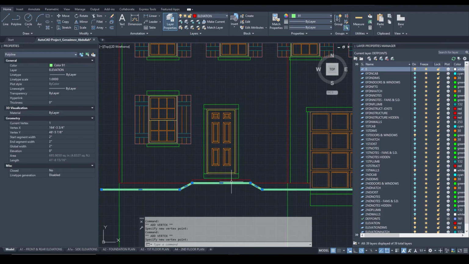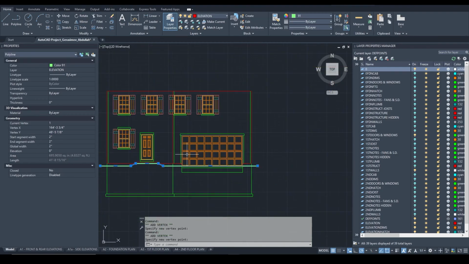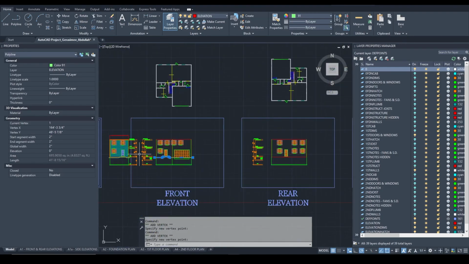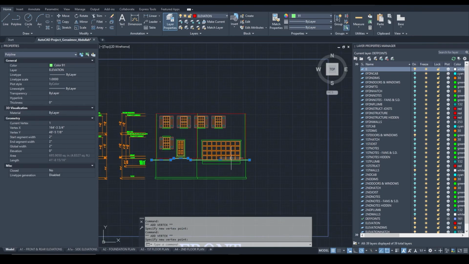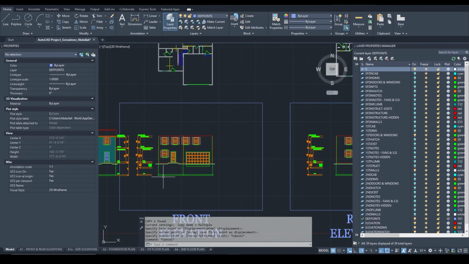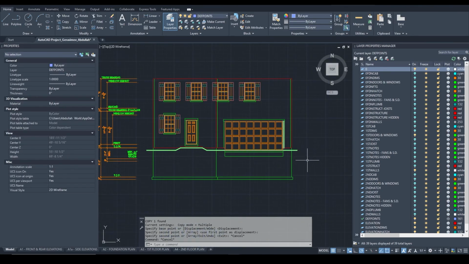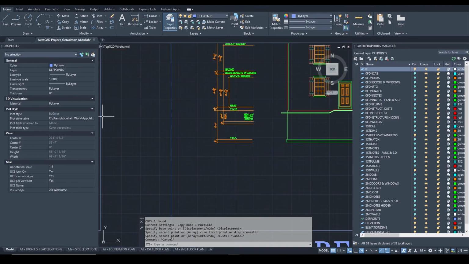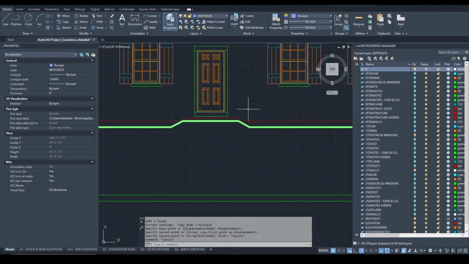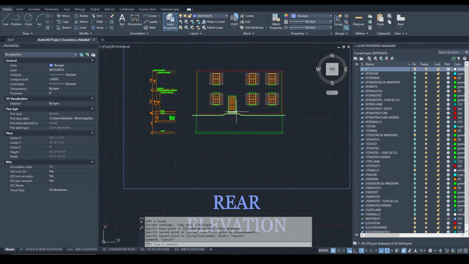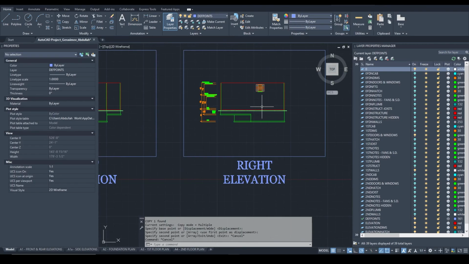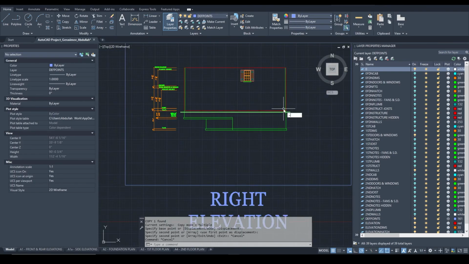We're going to repeat the same process for the rest of the elevations. The rear elevation also has a door, but the other elevations do not have a door, so it's going to be a horizontal line. This is how it's going to look for you if you've done it correctly. On the front elevation, on the rear elevation, it's pretty much the same thing. You just have to adjust the length of the line. And the left elevation will be a flat horizontal line, and the right elevation will also be a flat horizontal line.